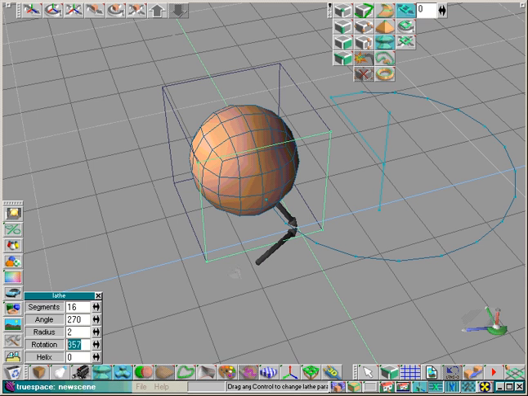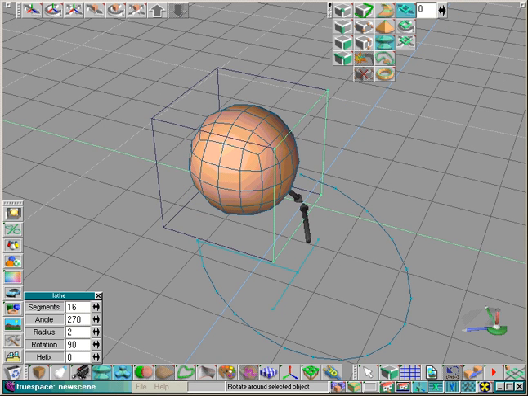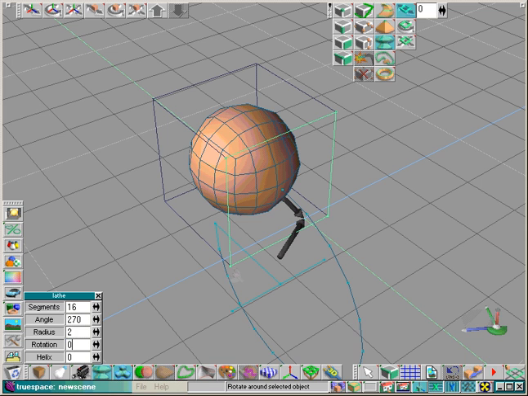Or, of course, we can use manual entry. Simply put rotation at 90 and we've got a rotation of 90. Set that back to 0. Radius, we can use the spinners here to control that quite easily, or we can use numerical entry for a radius of 1. I'll set the angle to 180 and I'll put the radius back at 2.